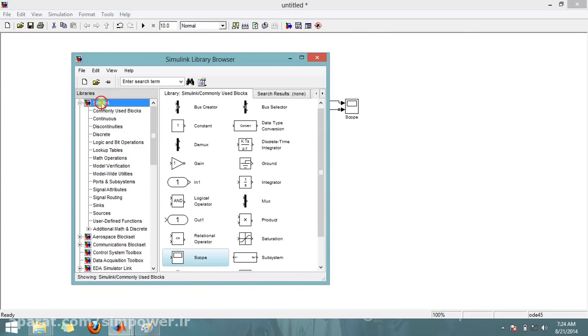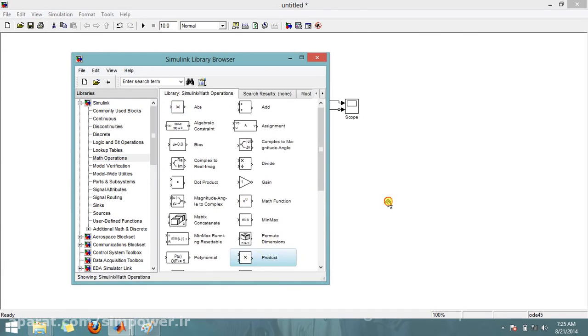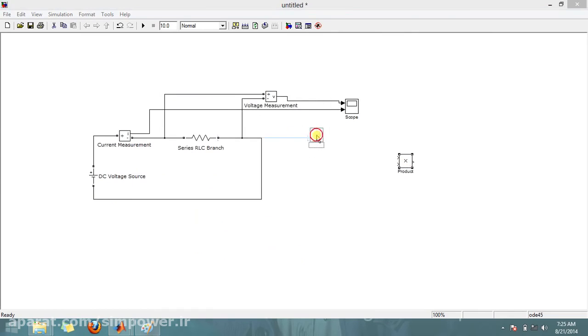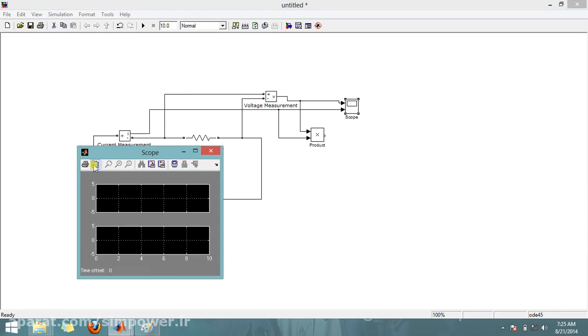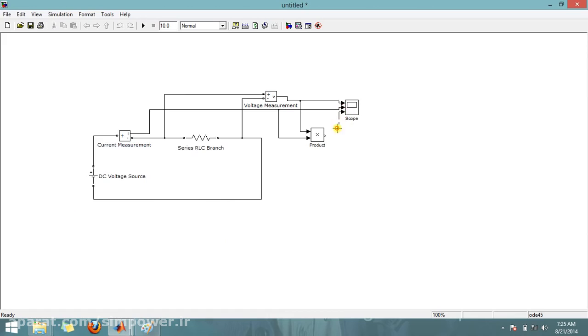Now we should go to Simulink, math operations, and pick up product. See here, it is product. Click on it, drag and keep it on your workspace. Now we have to multiply voltage and current in order to get the power consumption by this circuit. We need to visualize this power. So simply double click this scope, go to parameters, change the number of axes to 3. Okay, so it is created. So the scope will show the output of the circuit: voltage, current, power.